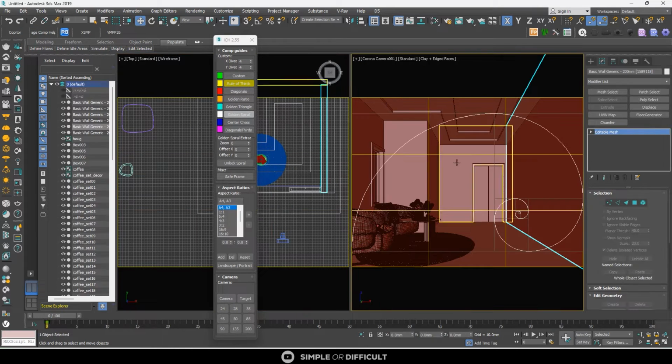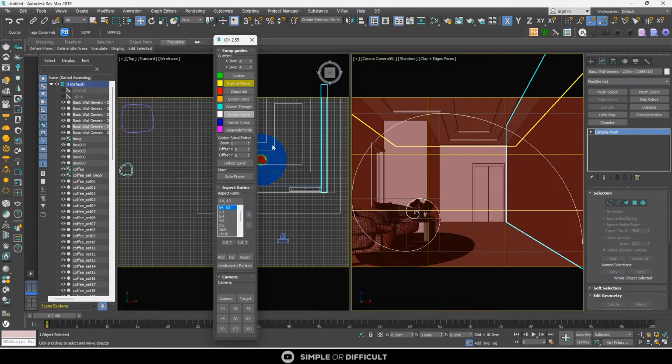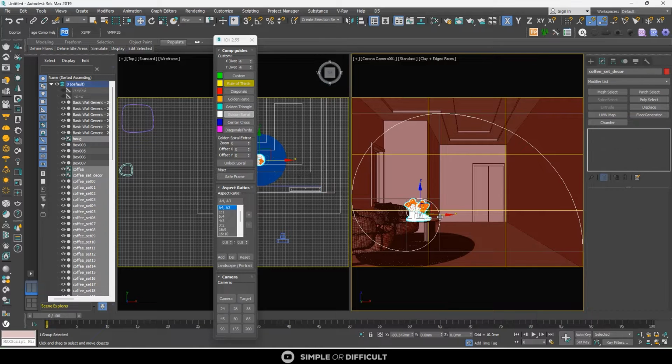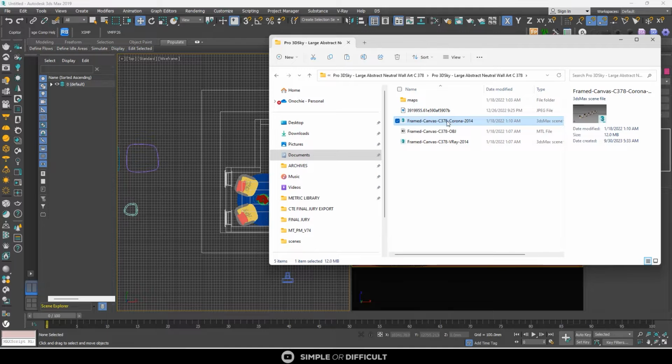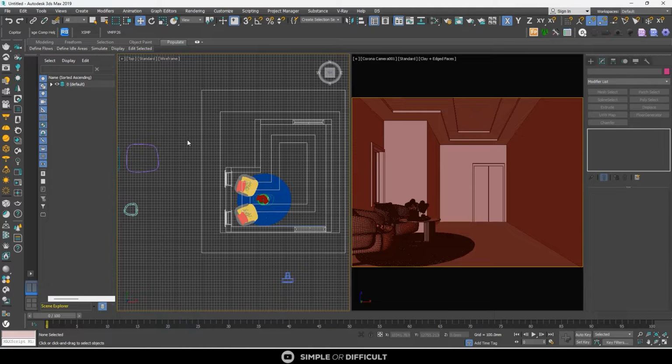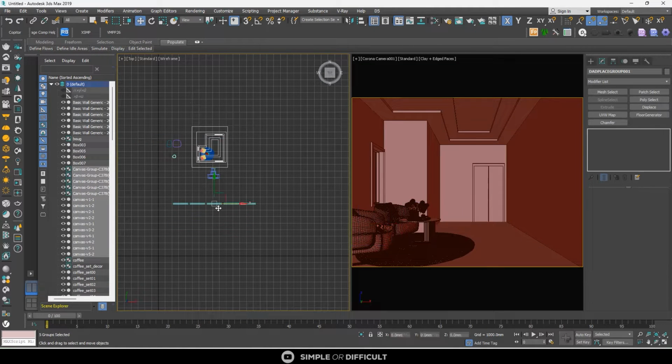Okay, using the image comp helper, I'm going to arrange the coffee and the food at the golden mean. All right, let's remove that stuff. That's the safe frame. Now let's put in the wall art.